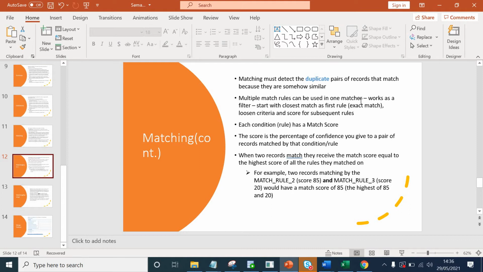Multiple match rules can be used in one matcher. So one matcher can have multiple rules, and they act as a filter. Basically, you can start with the closest match. Your first rule should be your exact matches, if you know that your data has a few attributes or fields which can be used for exact matching, and then you can loosen up a bit. Your second rule could be a combination of fuzzy match and exact matches, and your third rule could be purely fuzzy match criteria.